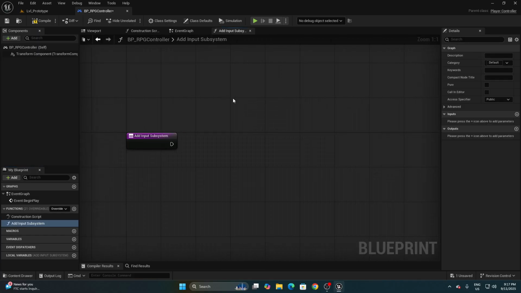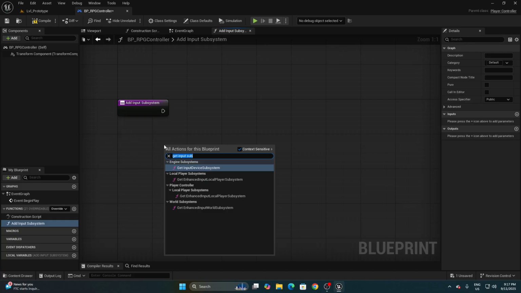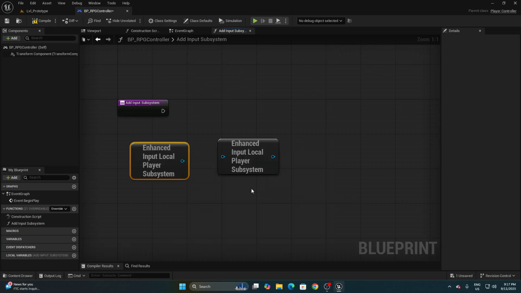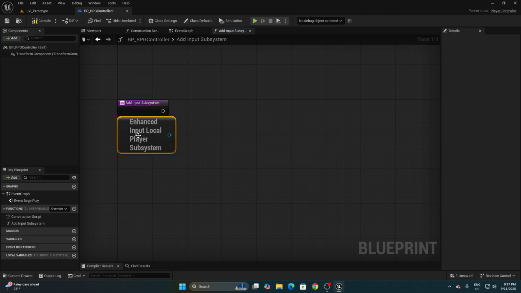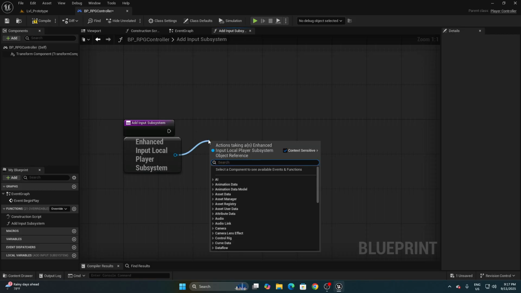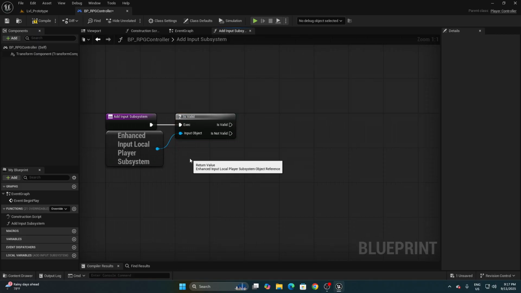Right, so we are going to search for get input subsystem, and we want this one, not this one. So we're going to select this one. This one here under the player controller category requires a target, and since we are already in a player controller, we don't need to specify a target at all. From here we can just make sure this is valid. This is just a layer of safety. It would be valid by default, but again, it's just safety.